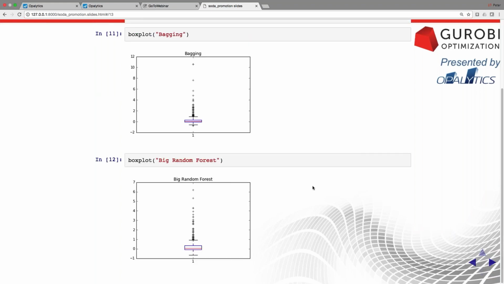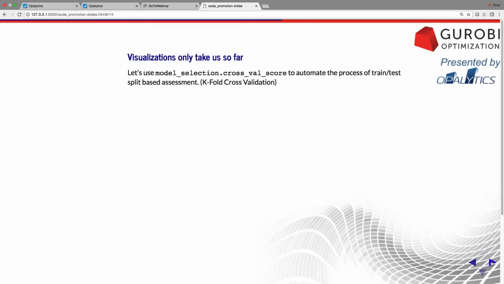And you can draw it for bagging and random forest, which I'm picking out because those are the two that tend to work the best for this data set. And so visualizations are helpful. You can build a lot of intuition with how the errors look using visualizations, but there's also a more formal way to do things.